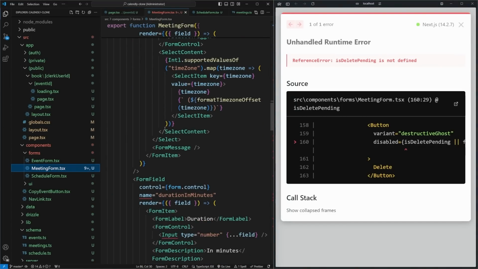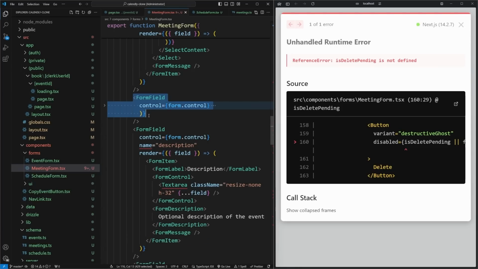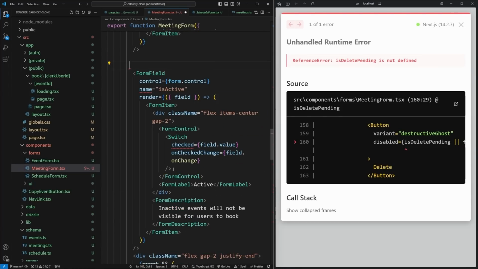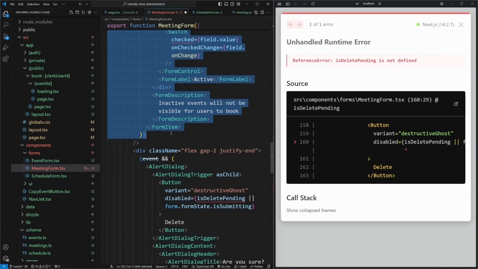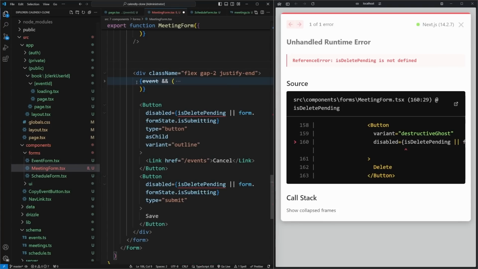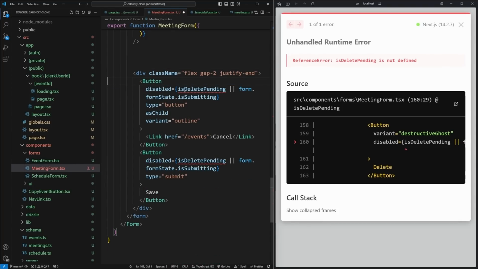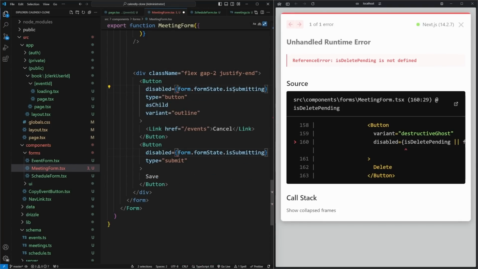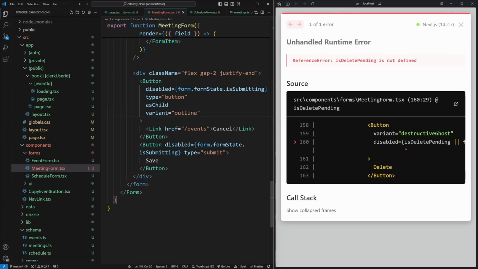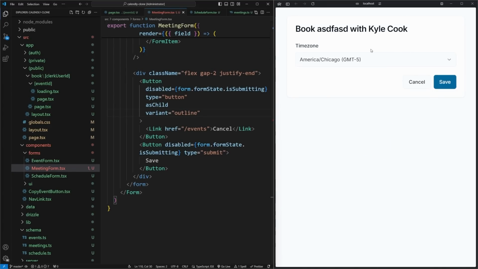So in our meeting form, we can get rid of a lot of stuff. We don't need these form fields. We don't need this form field. We obviously don't need these form fields. We do want to have this section down here, but obviously no deleting. We will want the cancel button, but we don't have to worry about the delete pending status. So we give that a quick save. That hopefully should clean up a lot of our errors. And now, as you can see, we do have our time zone selector, which is great.